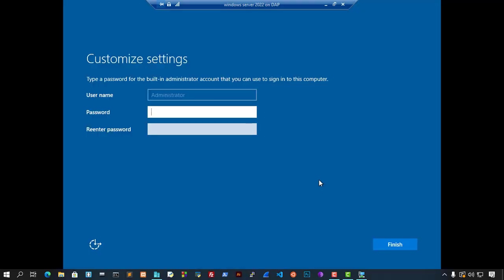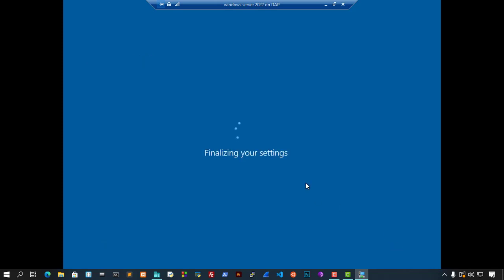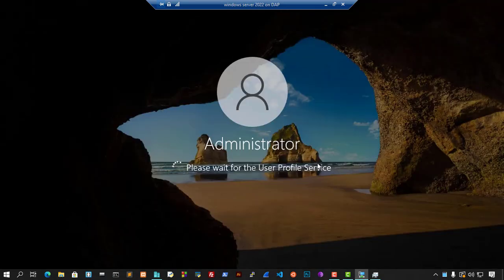So now, as you can see, the installation is completed, but before that it will ask you for the password. Make sure that you put the right password, and you can see it, remember. Okay, so now click Finish. The username is Administrator, and you put your own password. So now it is loading.